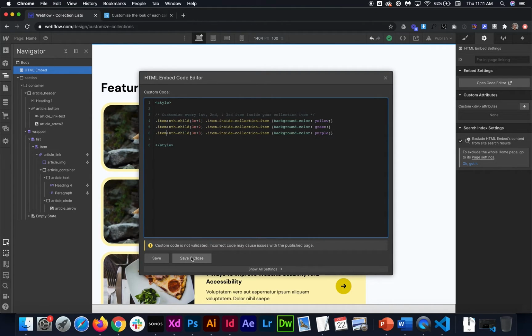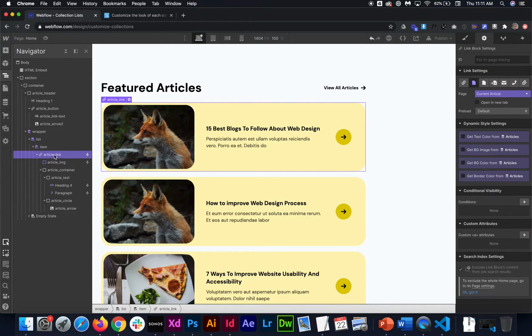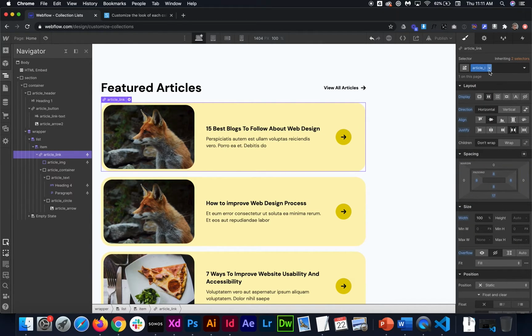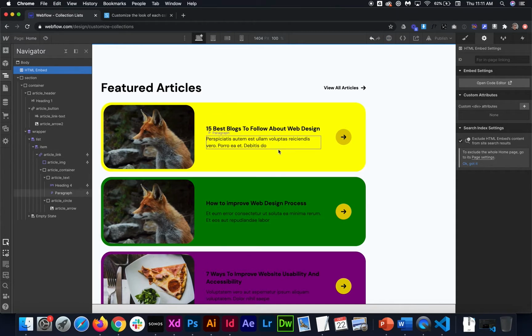So once we have the item, then we need to select the child that we want to target inside that item. So inside my item, I have this article link, which is a link block. I'm going to copy that class and open up my HTML embed. And then here, after the period, I'm just going to replace this with the child that I want to target. So then from here, I can really just target it how I want it to be targeted.